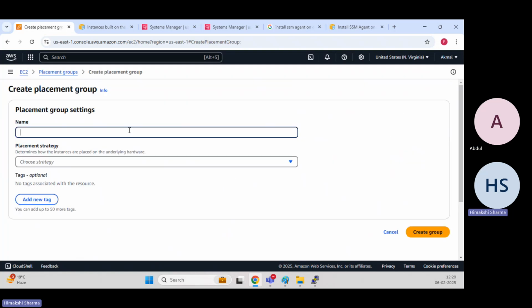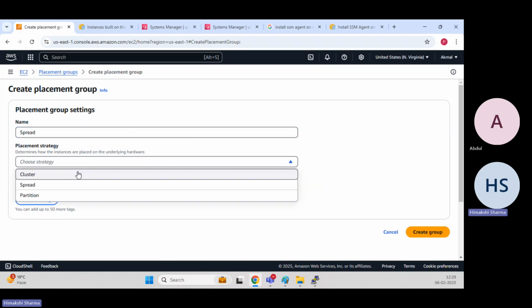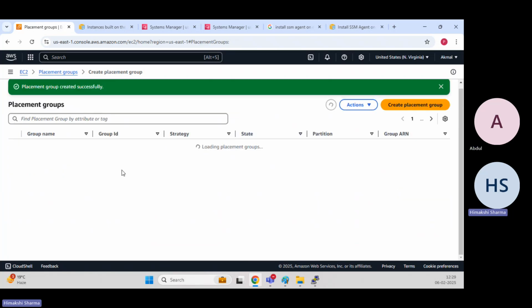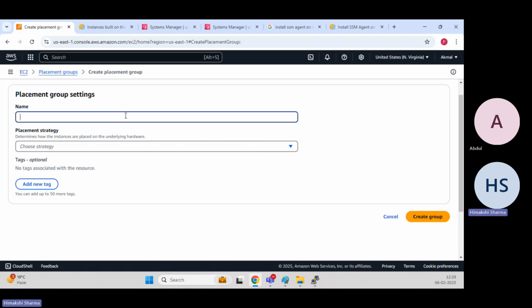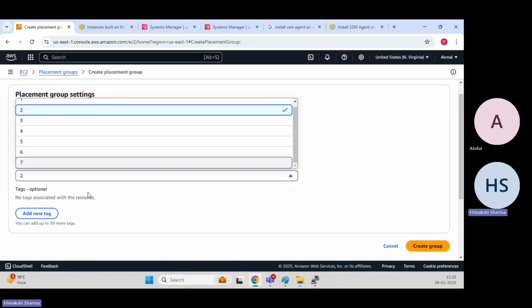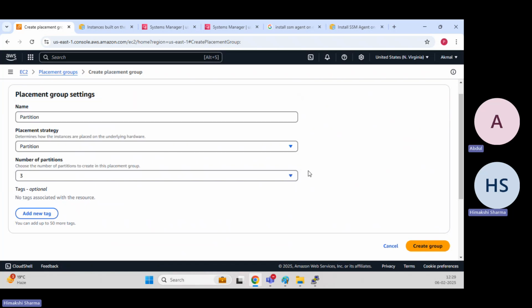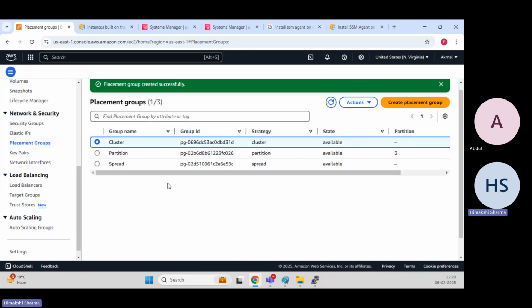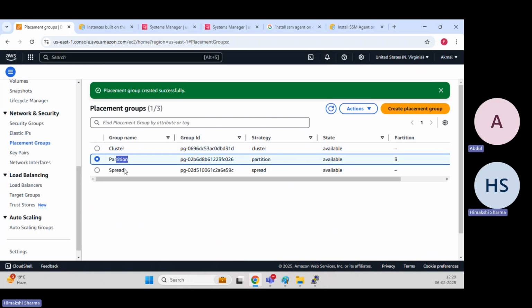Similarly, I will create another placement group, and here I will say spread. I will click create group. Now similarly I'll create a partition placement group. Here we need to create the partitions. It is asking how many partitions; up to 7 partitions we can create in one placement group. Here I'll say, for example, 3 partitions and click create group. So now I have created 3 placement groups: cluster, partition, and spread.